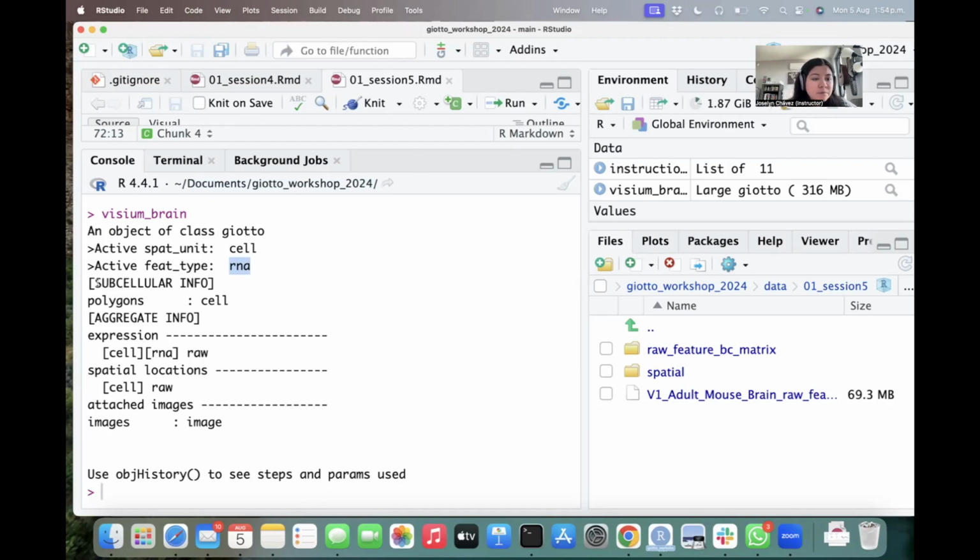From there, since we don't have subcellular information, it's basically just saying that the polygon is the same as the basic unit, the general unit, which is just cell. And in the expression level, it's saying that we have only the raw counts. The Giotto object is able to store the different results after performing some steps. Right now, we haven't performed any additional processing on the expression matrix, so the only thing that we have under the expressions slot is the raw counts.